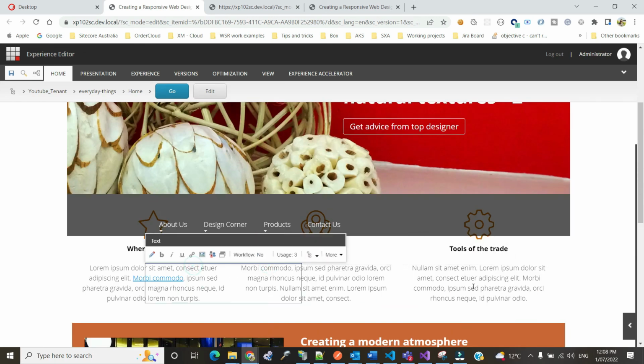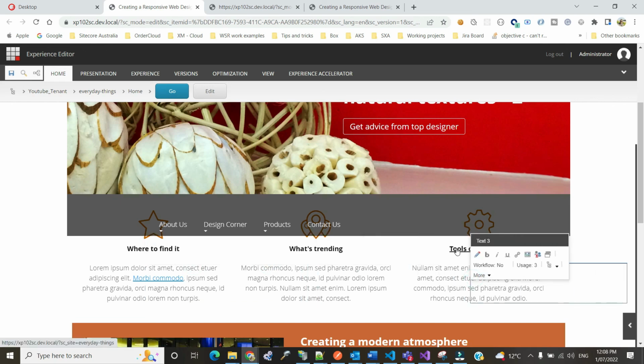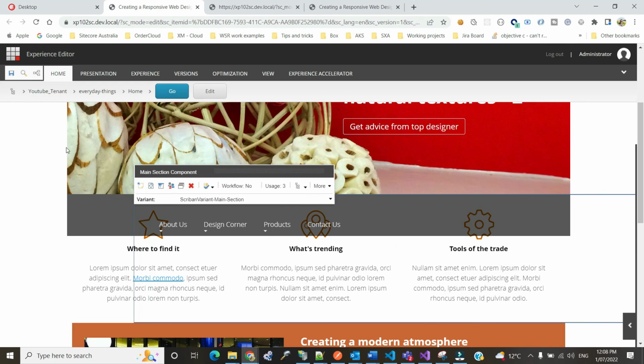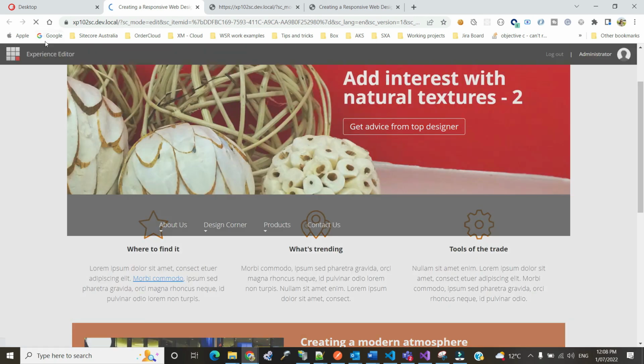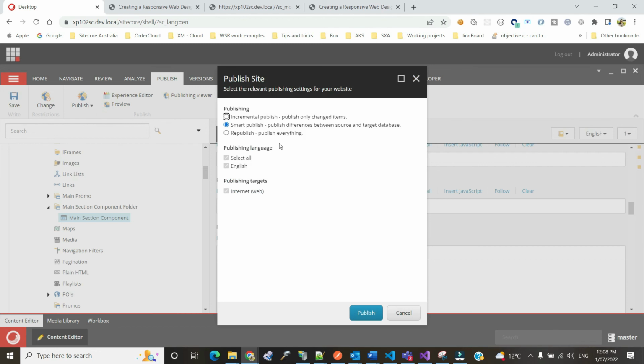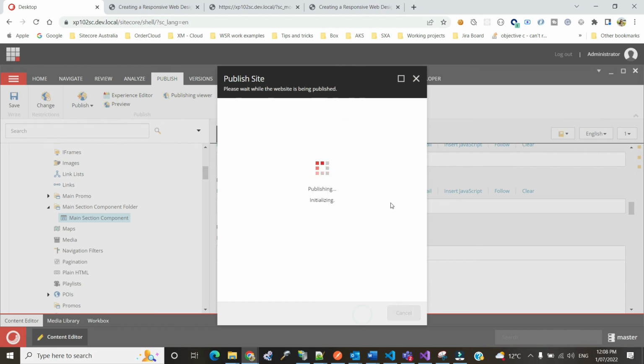You can select each of them. You can basically select this one. This link is also dynamic. You can do that one. The icon is not dynamic though, but that's not a problem for us. Okay, so now I'm going to publish. So that's all for today, guys. Let me quickly publish the site, and we are going to finish the video here.